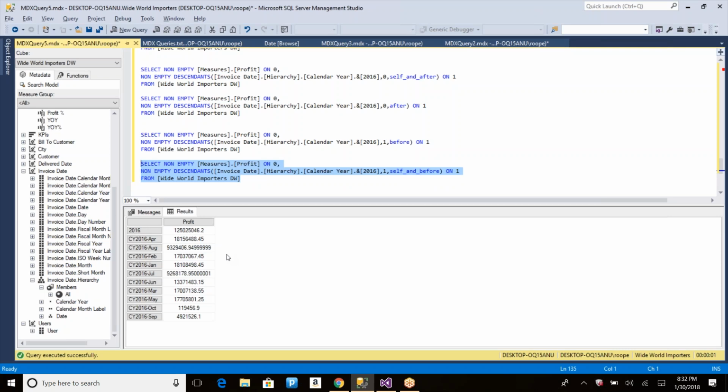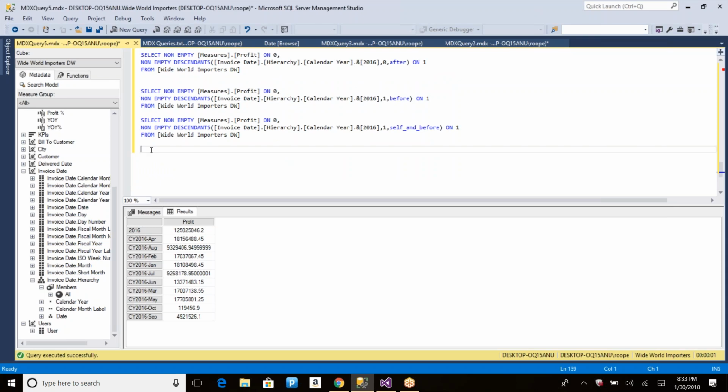So these are the few keywords. It's not mandatory that you have to use all the keywords in every MDX query, but based on the requirements, you can use these keywords to return the result set in your reports. So this is about the descendants function. So let's see the other way now.